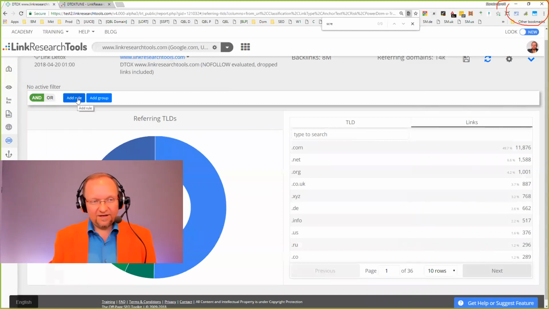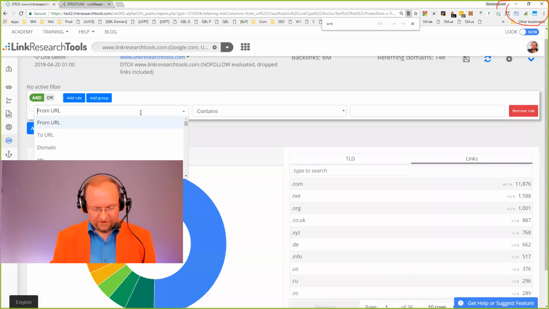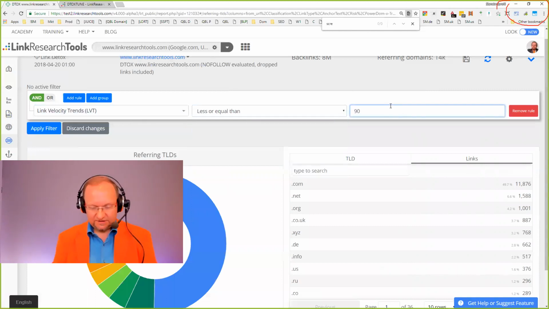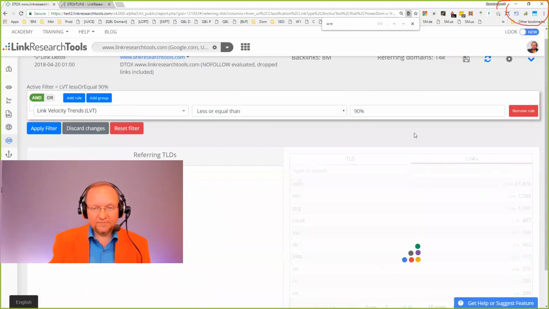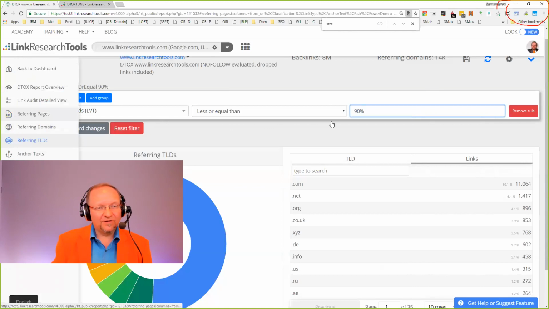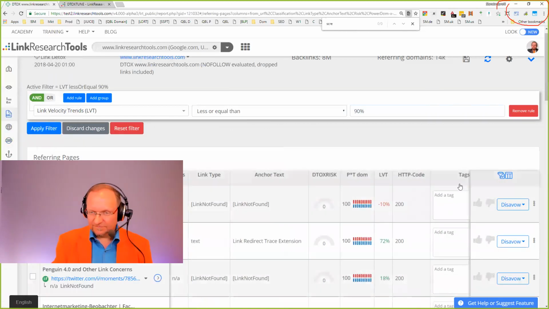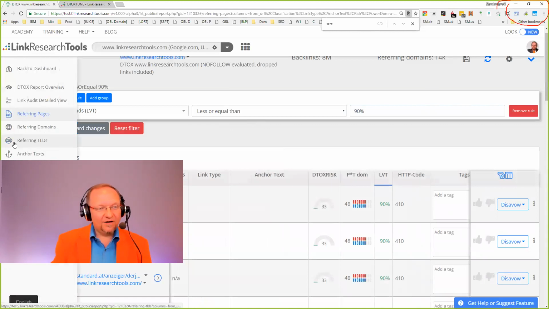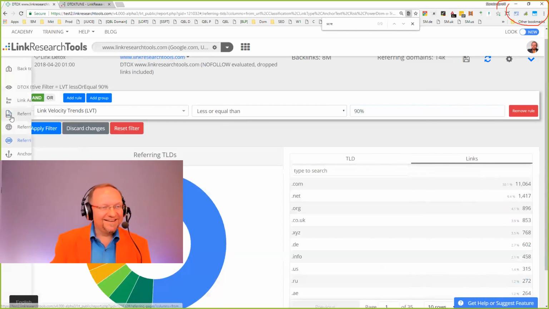Again, I add a rule here with LVT being, let's say, less or equal than 90%. And then you probably know that these are those with quite low quality. So looking at the referring pages, hey, we just found a bug. Look at this. Less or equal than. Although the filter is there.